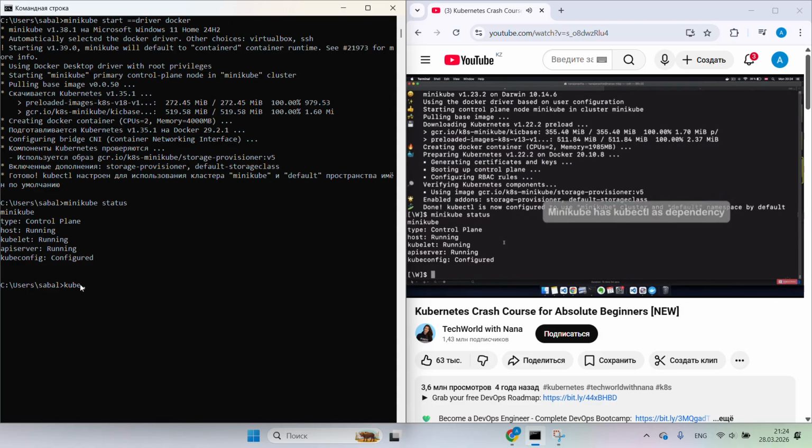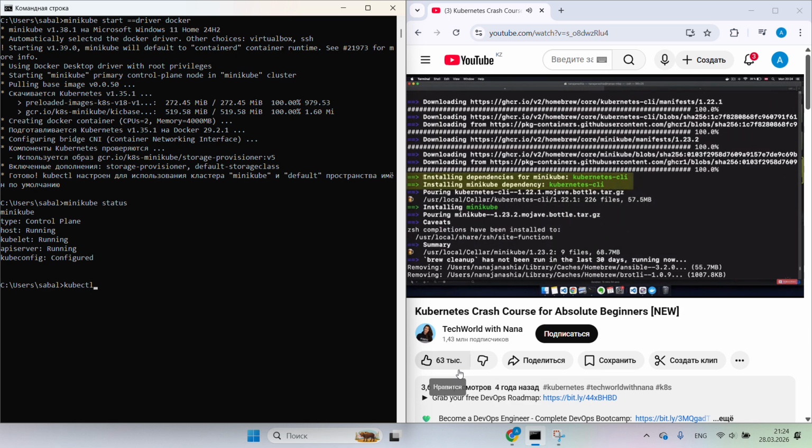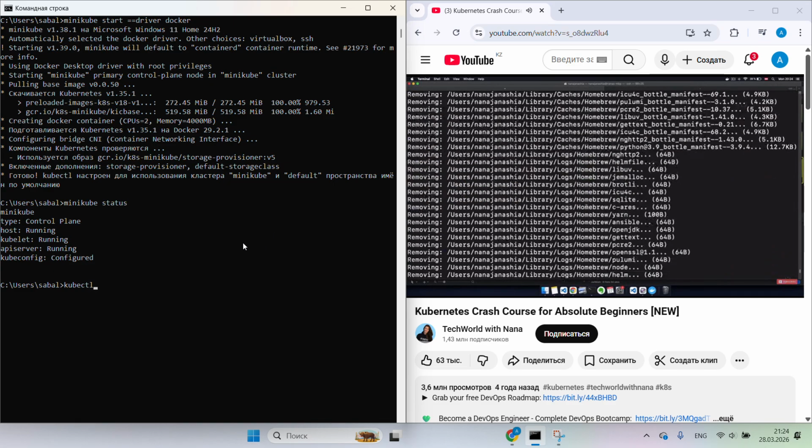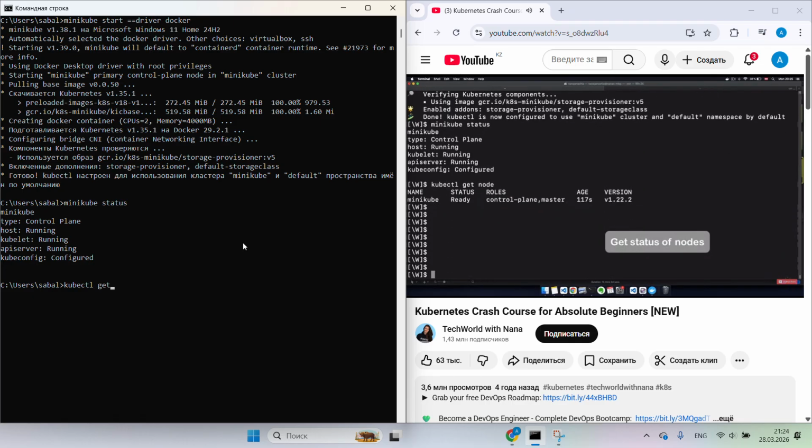tool. And kubectl actually gets installed as a dependency when we install minikube, which you see right here, installing dependencies for minikube, and Kubernetes CLI is actually kubectl. And that means we already have that available. We don't have to install it. So now I can do kubectl get node, and this will display all the nodes in the cluster.